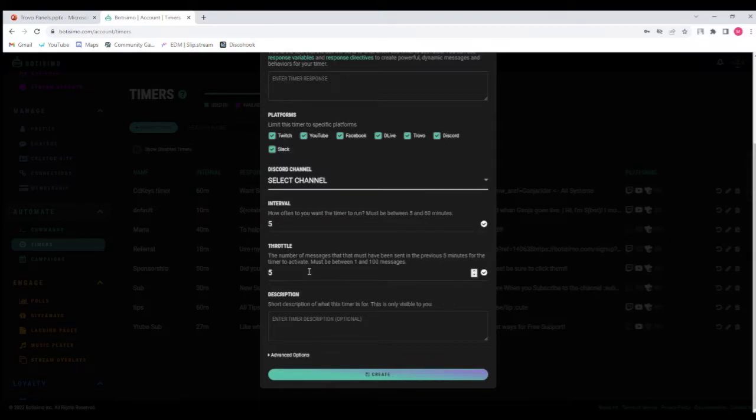The throttle here is the number of messages that have been sent in the previous 5 minutes for the timer to be active, so 1 to 100 messages. So this timer will not go off by default until there have been 5 messages popped into your chat. You want a description of what that timer is.